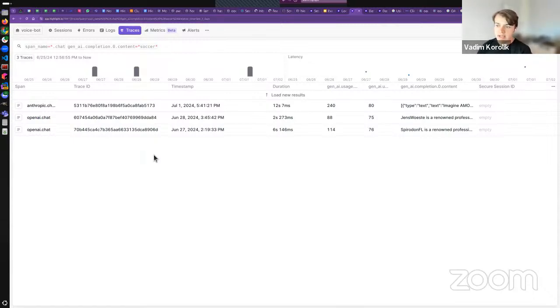So one way to look at each individual LLM call from OpenLLMetry is the individual span view. That allows you to look for every single span that gets emitted by OpenLLMetry. Now, as we talked about, OpenLLMetry. Vadim, real quick, do you want to share your screen?